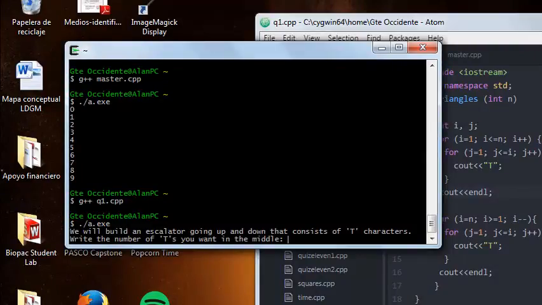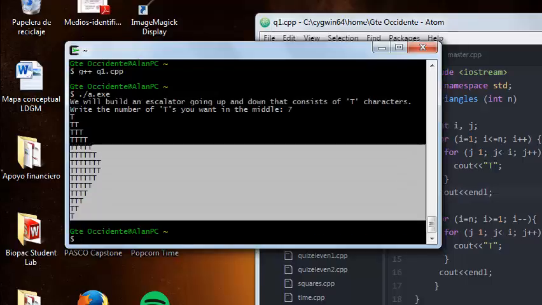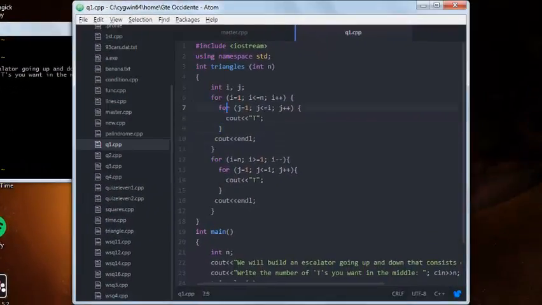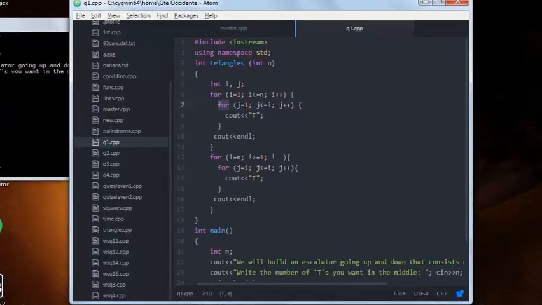Okay, so we're going to build an escalator. Write the number of t's we want in the middle, the center part, and say we want 7. Oh, our loop worked! It's perfect, it's amazing. And you could do this with while loops, but it would be quite harder because nested while loops are a pain, and I'm not going to show that in this video.